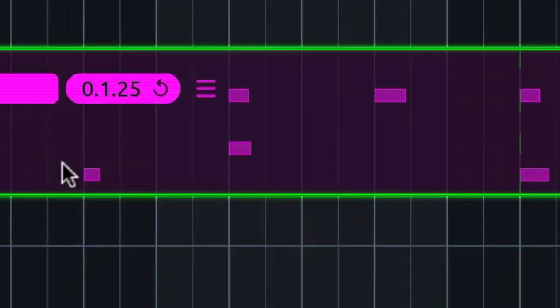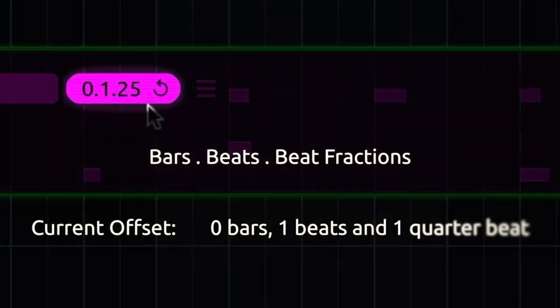Now, just to take a look at the values of the offsets, we see now that we have three numbers and a reset button. The first number denotes the amount of bars of the offsets. Let's say you've got a loop that's several bars long and you want to offset the beginning by one bar. You'll see a one here. Next along is beats. So you can see that this one is offset by one beat.